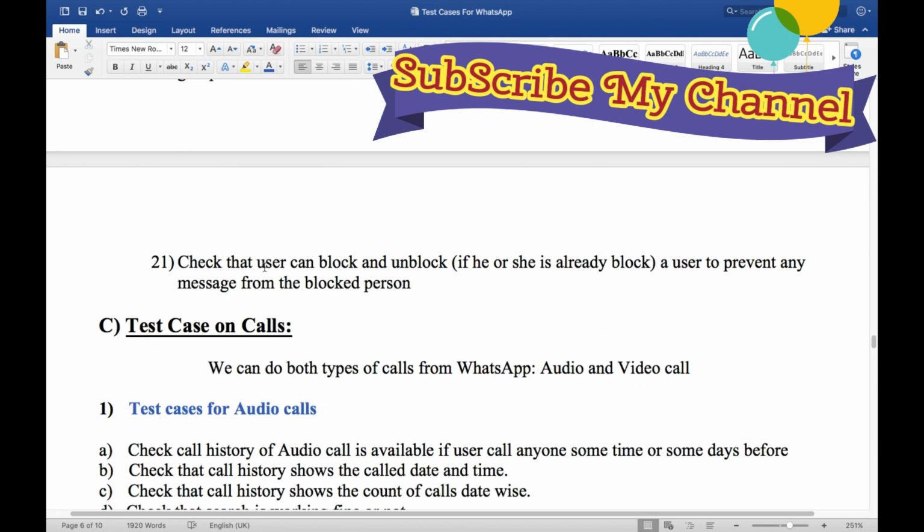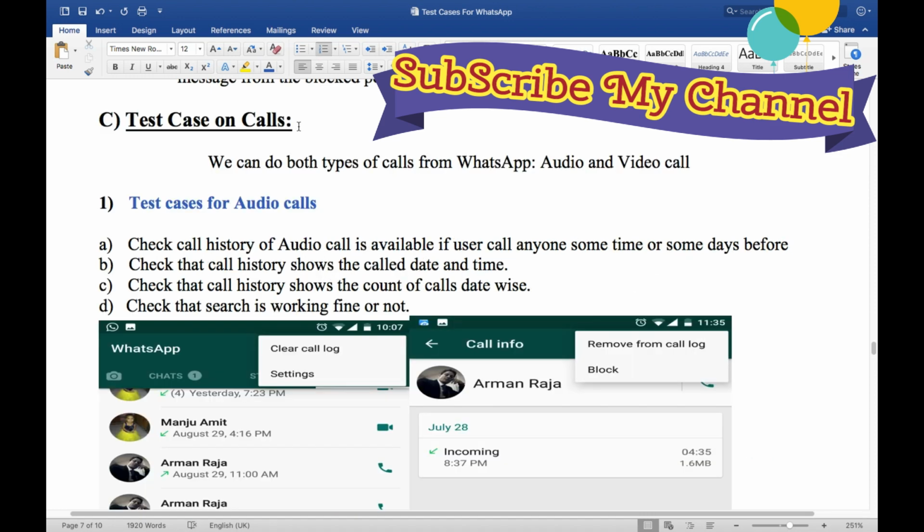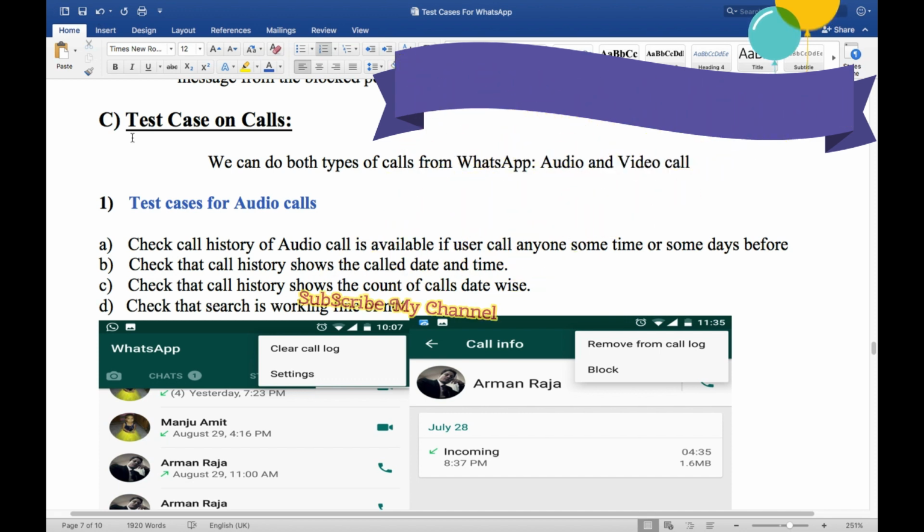Last point, check that a user can block or unblock only if he or she is already blocked. Means if you want to unblock a person, then he or she must be blocked. A user can prevent any message from the blocked person. Friends, let's move to the next section.